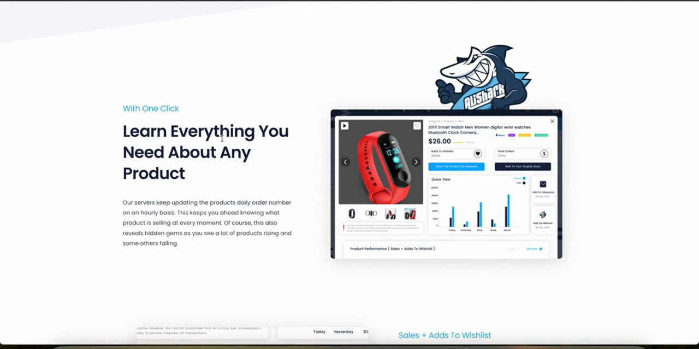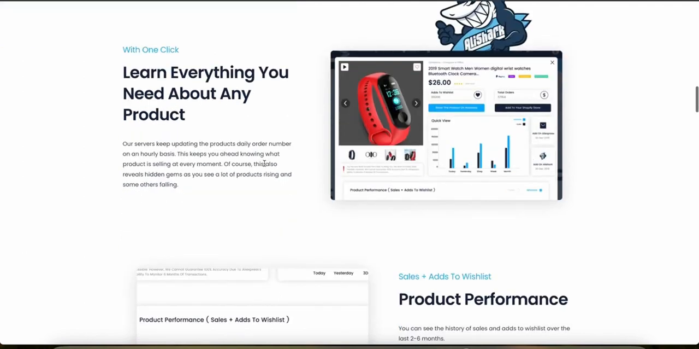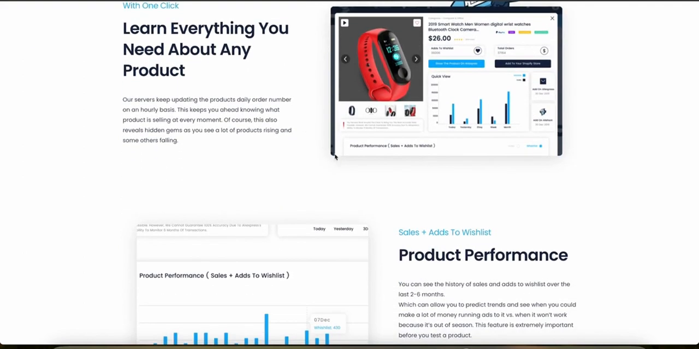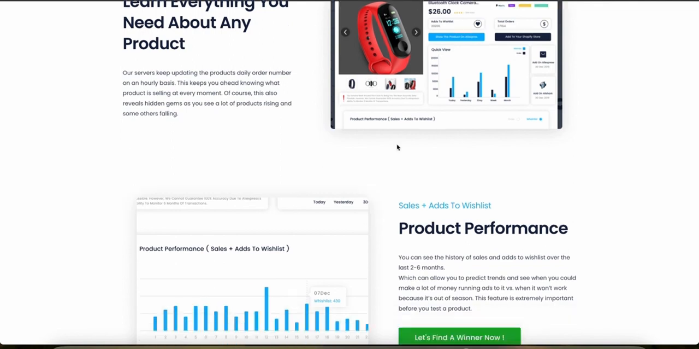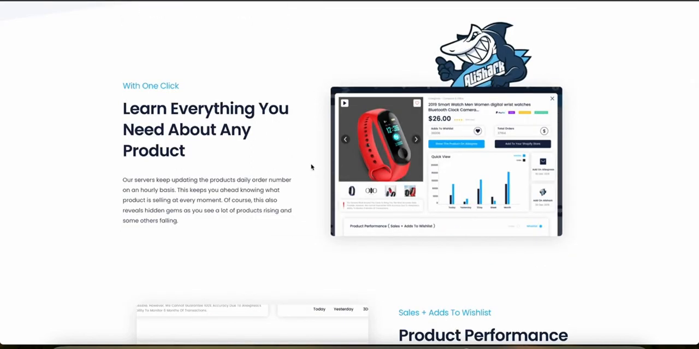What do customers have to say about AliShark? Well, the general reviews for AliShark are quite positive, with many users praising the extensive data on AliExpress products and the ease of use of the interface. Some users have expressed a desire for more direct integration with e-commerce platforms such as Shopify, and there have also been requests for more features for managing supplier relationships. But overall, AliShark delivers on many different aspects, and it can be a really useful tool for any dropshipping business.